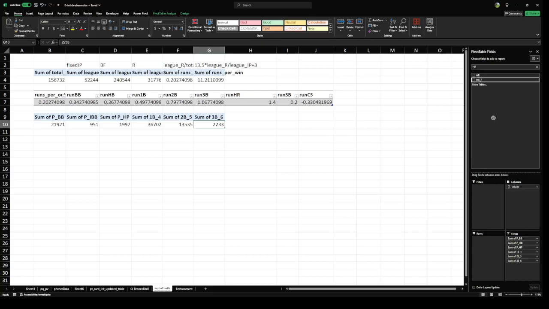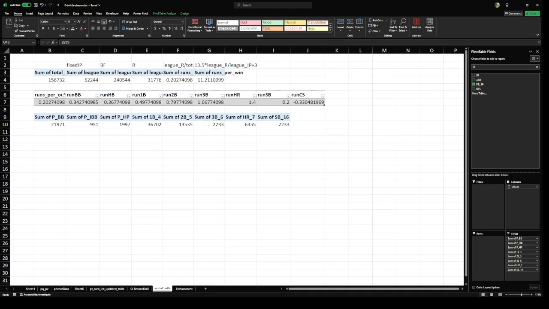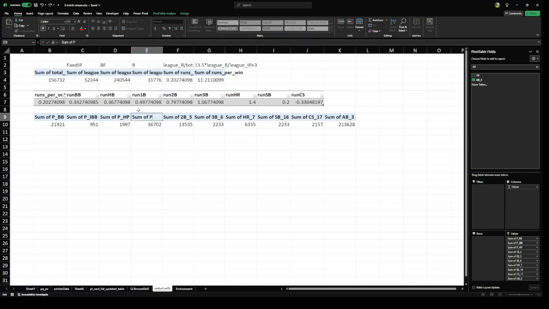Home run 7. Stolen base 16. That's what I need. And what do I call at bats? Oh no, I guess I just have. Oh, caught stealing 17. At bats 3. Another line there. No. So let me just clean up these names so that it's easier.